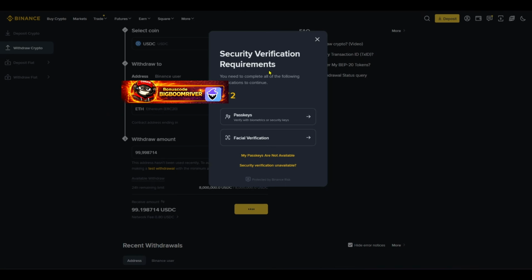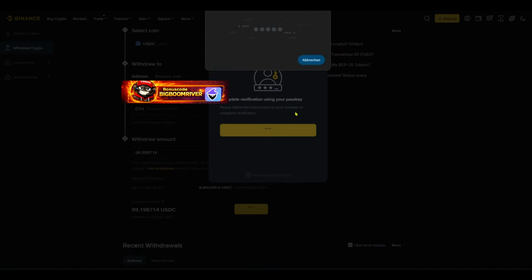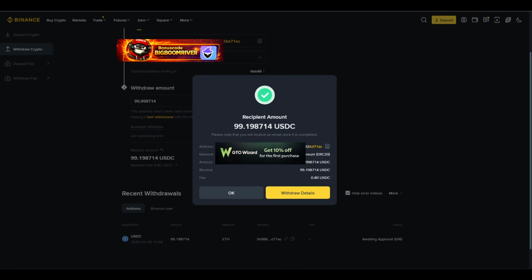Security verification. Here I have my passkey. Going to skip this part for you. After you finish all security features, you get your receipt, and here you see that the 99 USDC got sent. And now after 1 to 10 minutes, we can check our CoinPoker client and see if the money arrived.